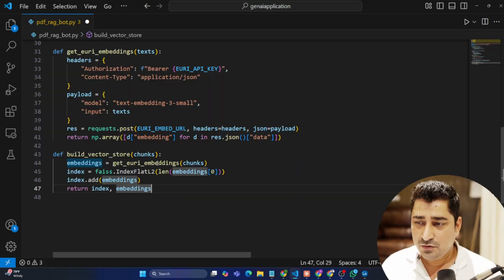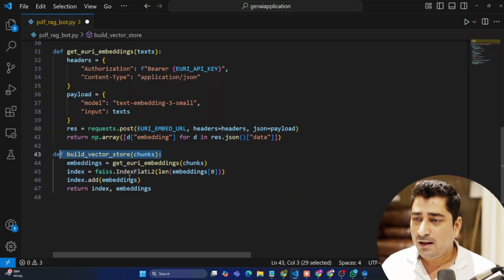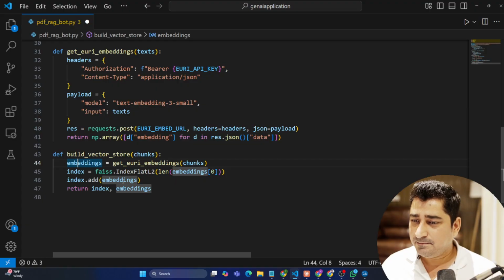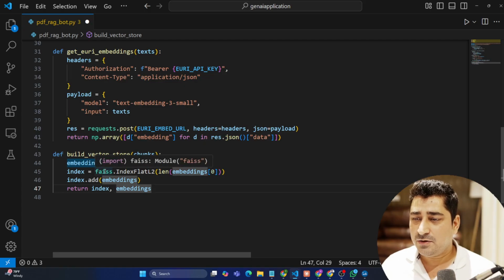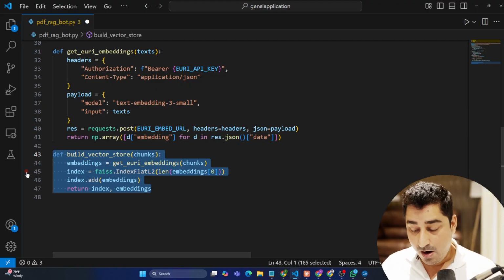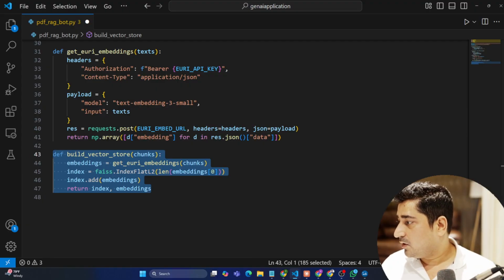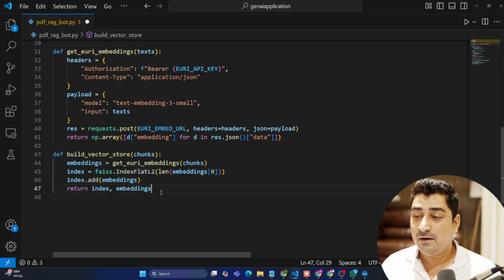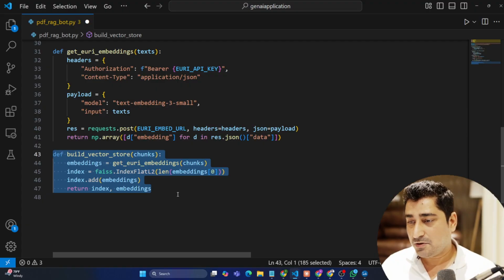So I'm calling this Yuri embeddings inside this build vector store. It is going to return the embeddings, and then it is going to store them. Simple, right? So here I'm using a Facebook AI semantic search, index flat L2. This is for your Yuri embeddings, storing data into a vector DB. So with the vector DB, we are able to store the data.